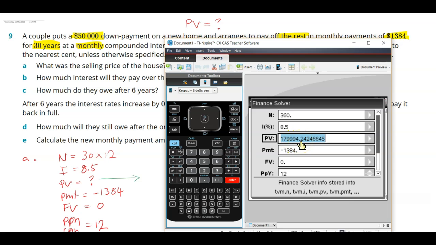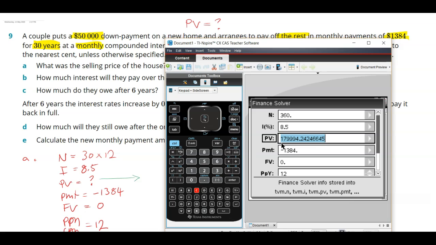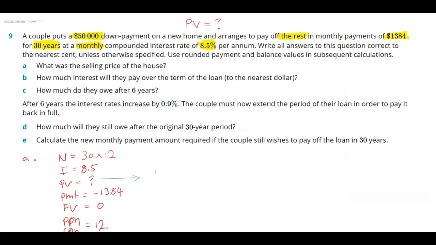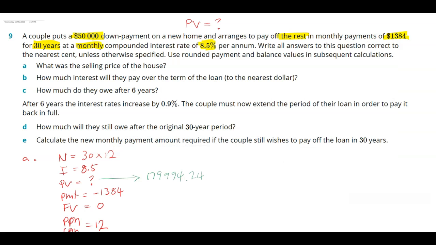So I'm just going to copy paste that onto here. Oh, that didn't work. I might have to write it. 179,994.24. Okay, so that was the principal value.